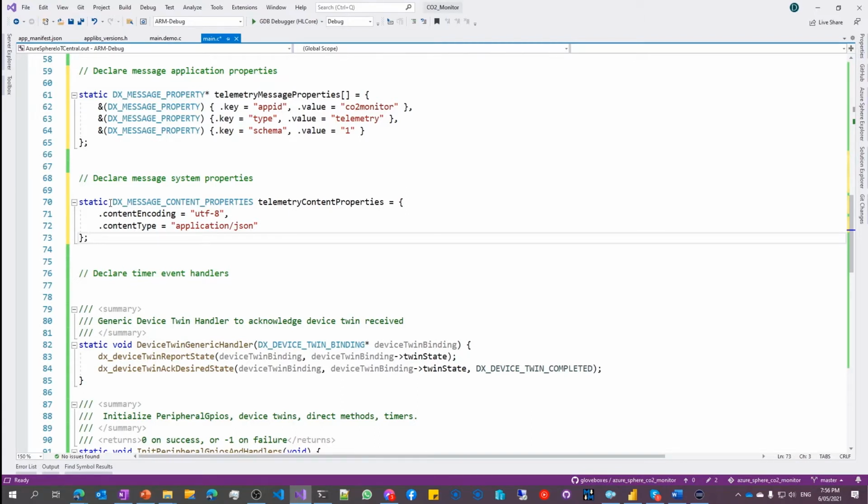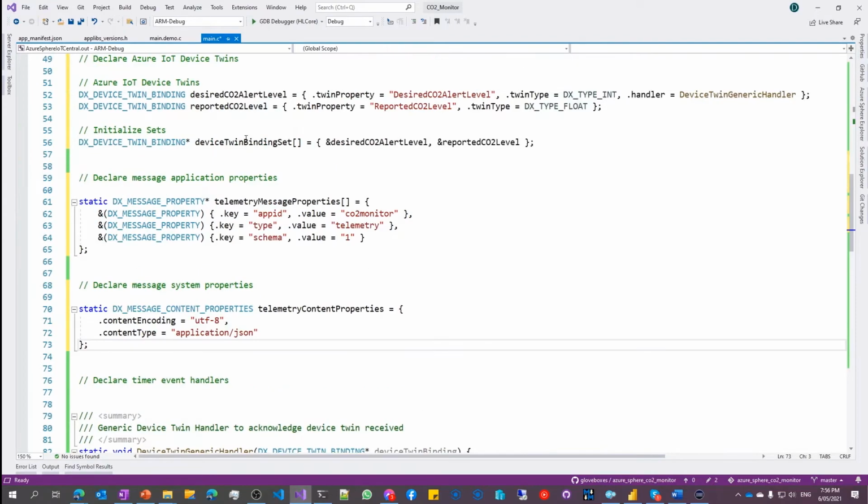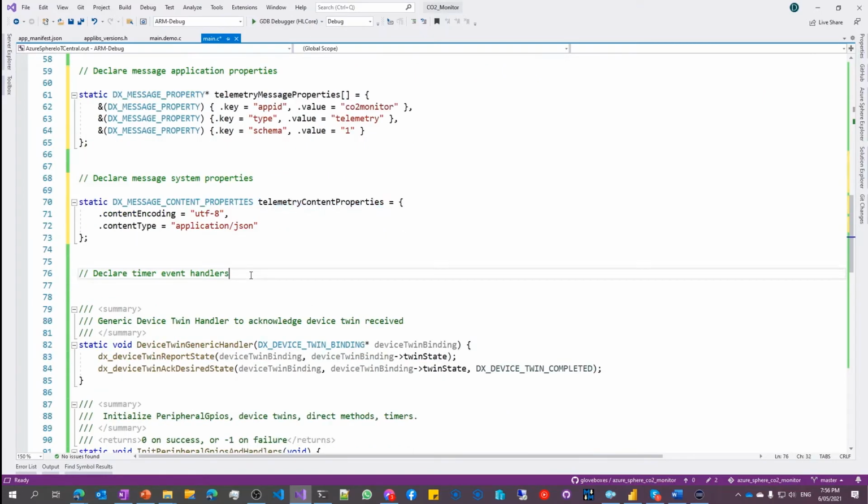Again, I recommend you do this because with this metadata attached to the message, it makes it easier for cloud-based processes to automatically make decisions on the type of data that is flowing up from your device. In this case, we're going to be sending up a JSON packet. Okay, so we've defined our timers, a device twin, message properties, and system properties. The next thing I'm going to do is put in some handlers.